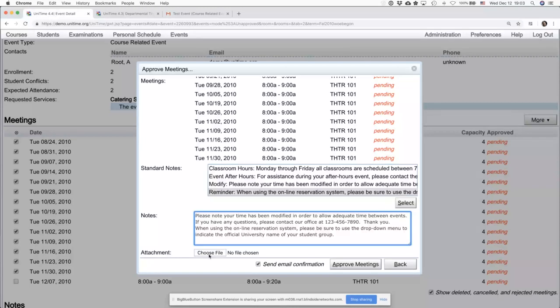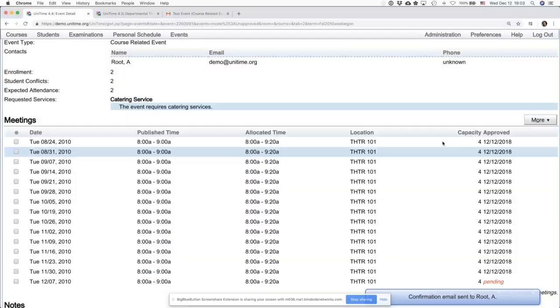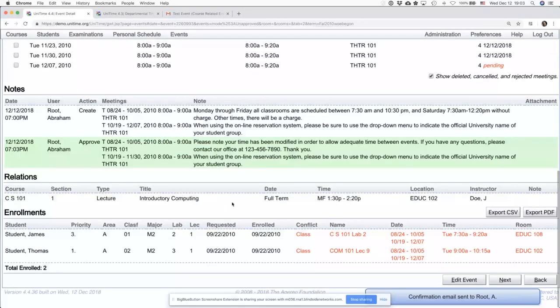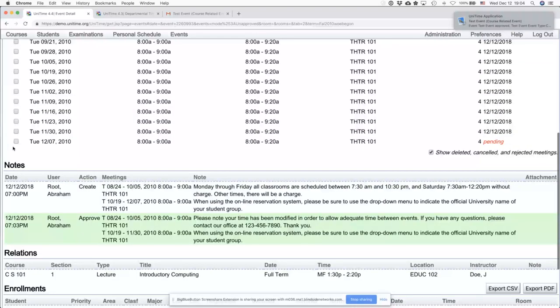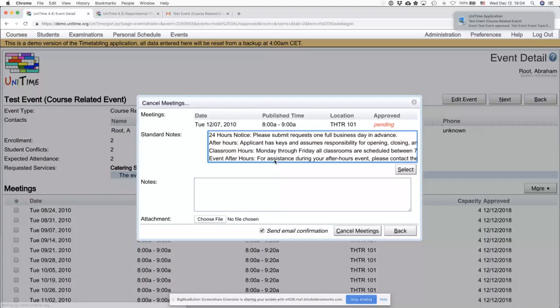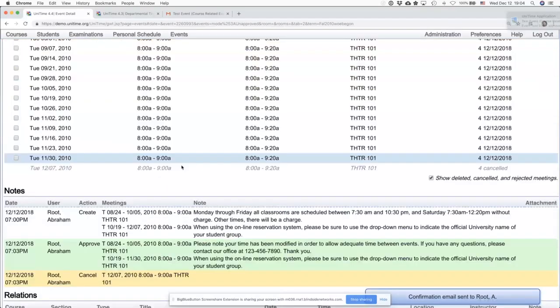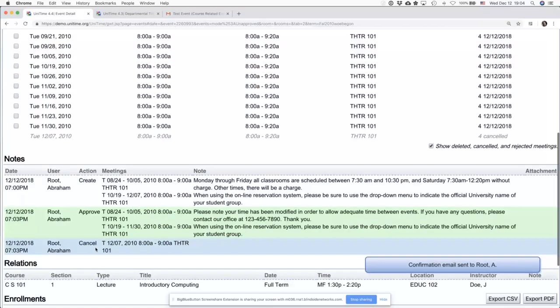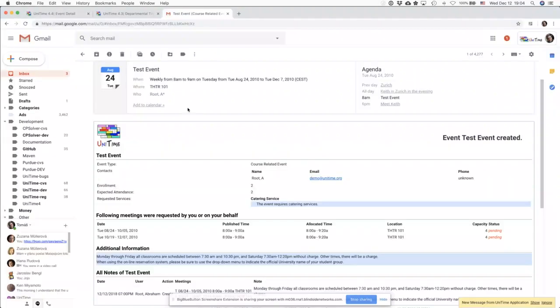Like if it's an inquiry, it's usually, okay, you need to fill in the form. So here is the form. I can attach the form to this. And hit approve, they are approved with the date, and you can see in the notes the progression, so that the event was created and there had been some meetings approved, and let's say I'll just cancel the last one. So now the last one is canceled and there is a message about that, and then I should be getting additional emails.